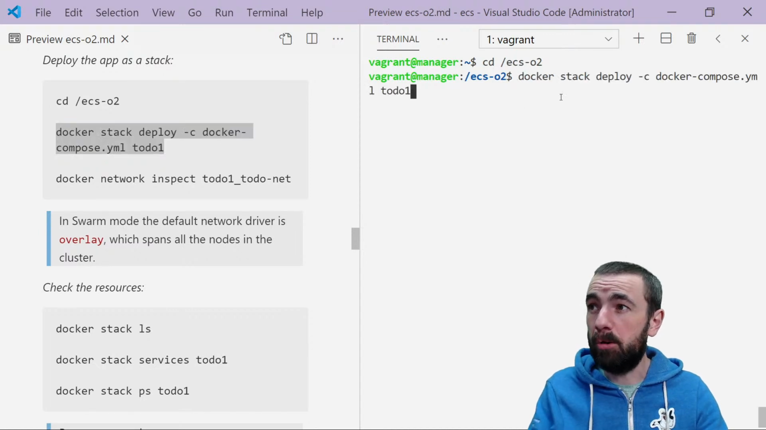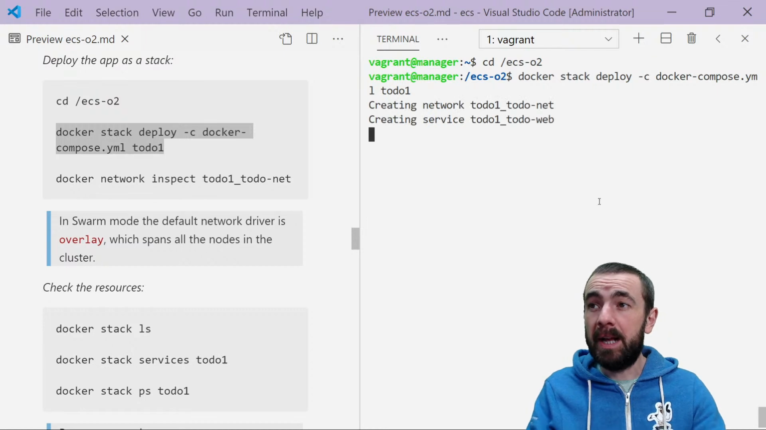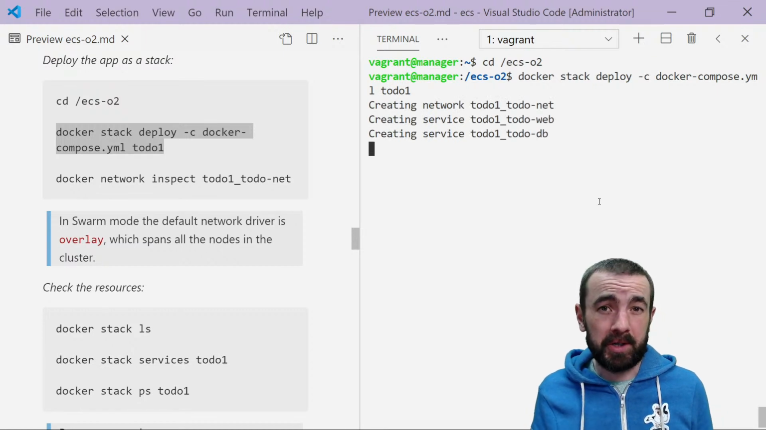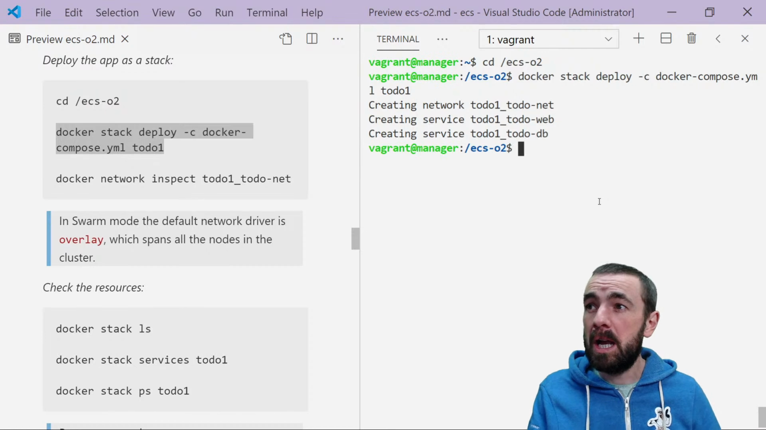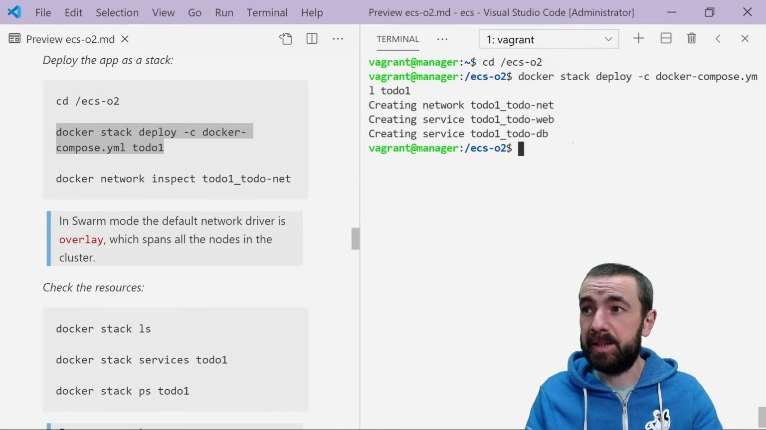So I do a Docker stack deploy. I give it the path to my compose file, and I give it a name. I'm calling it to do one. And it's going to create all those things, similar sort of output to Docker Compose. So it creates my network, creates my web, and you can see that the dependency just gets ignored because the web one comes first and then the database one comes.